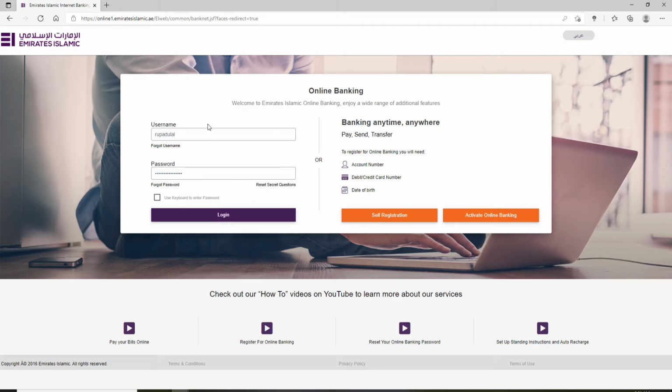Finally, after you're done entering all the credentials, click on the login button and you'll be logged into Emirates Islamic Bank account in no time.